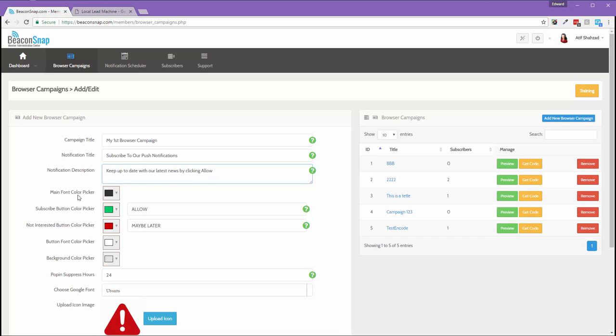And then we set our main font color. Now this is the font color for these items here. We want that to be a little bit black in this case. We can choose our subscribe button color. This is the button that they'll hit to subscribe to your browser notifications. And then this is the text for that button.